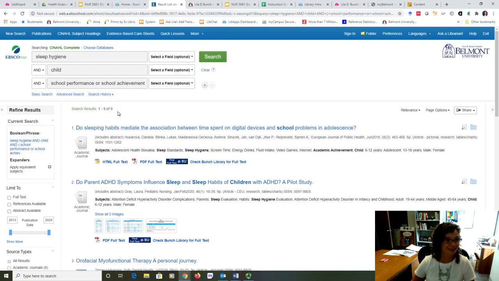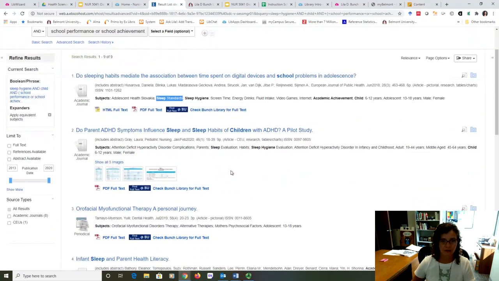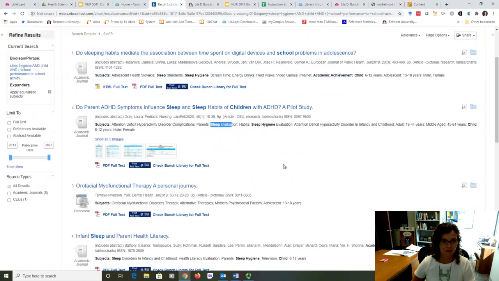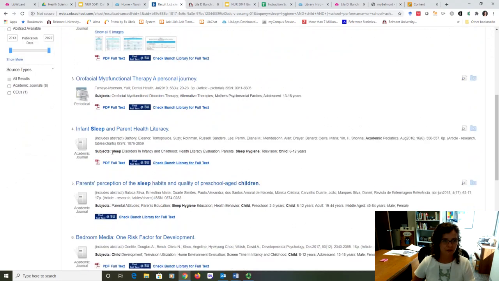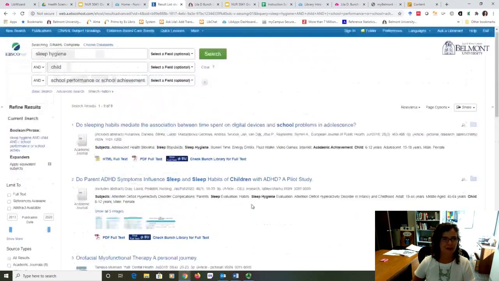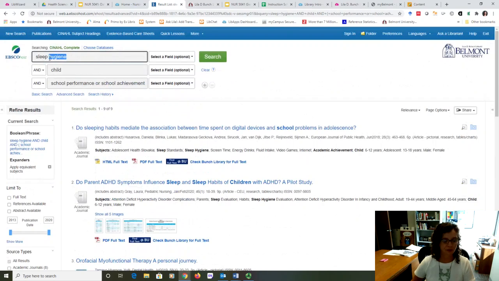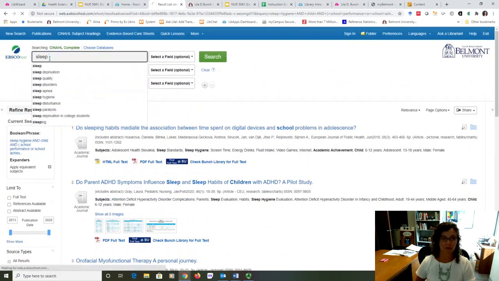Okay, I got 9. So let's see, a little bit better, but not a whole lot. So let's work on sleep hygiene now. So I see sleep standards here again, sleep evaluation. If I scroll through, sleep disorders, all kinds of things. You could just simplify it and put in sleep.